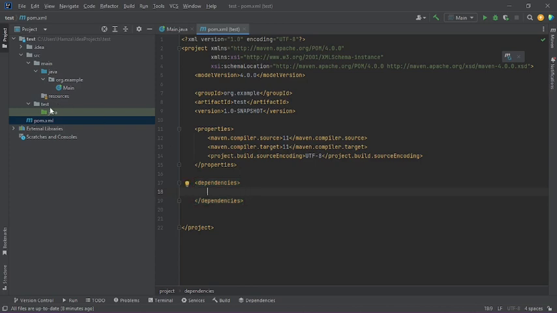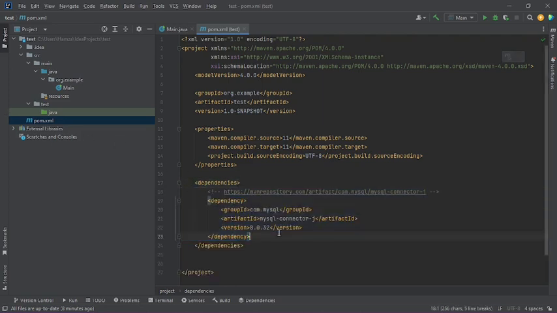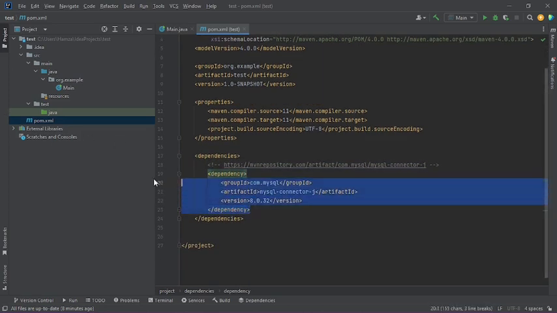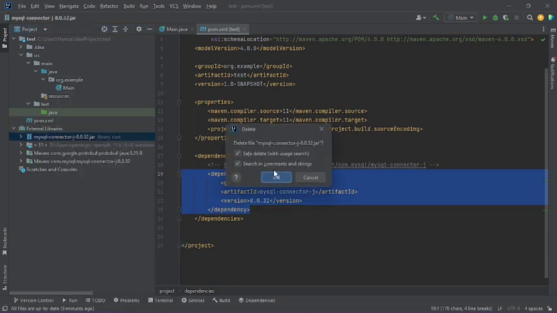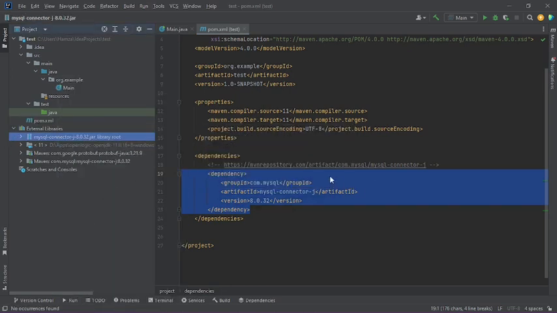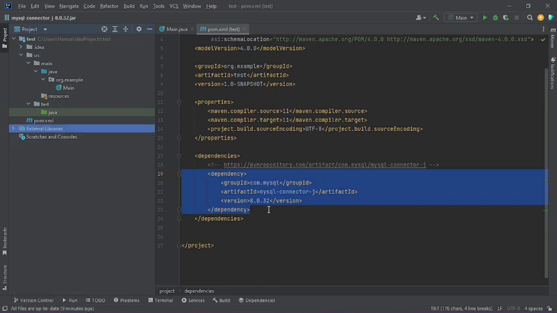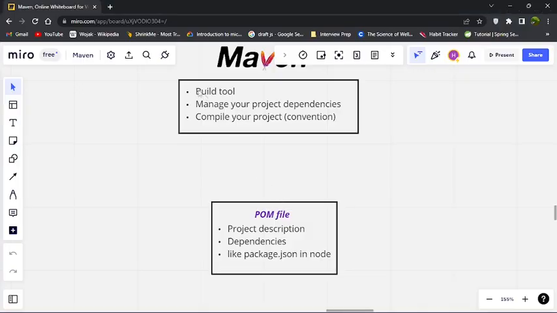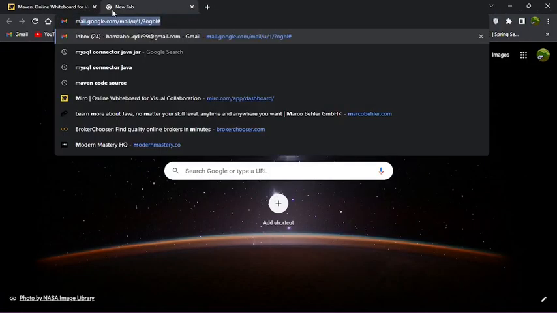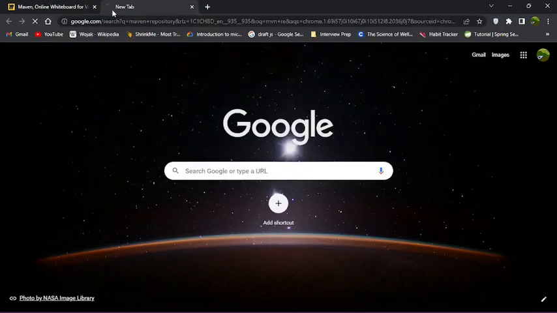For example, if I want to add the MySQL dependency, I can just add it like this. There we go. We can just add this dependency tag for MySQL, and that's pretty much it. So I can delete this jar. We don't need it anymore. We don't want to add it manually. Okay, I'll delete it later. But anyway, this is how we add dependencies. We can just add this tag. And if you want to, you can go to the Maven repository.